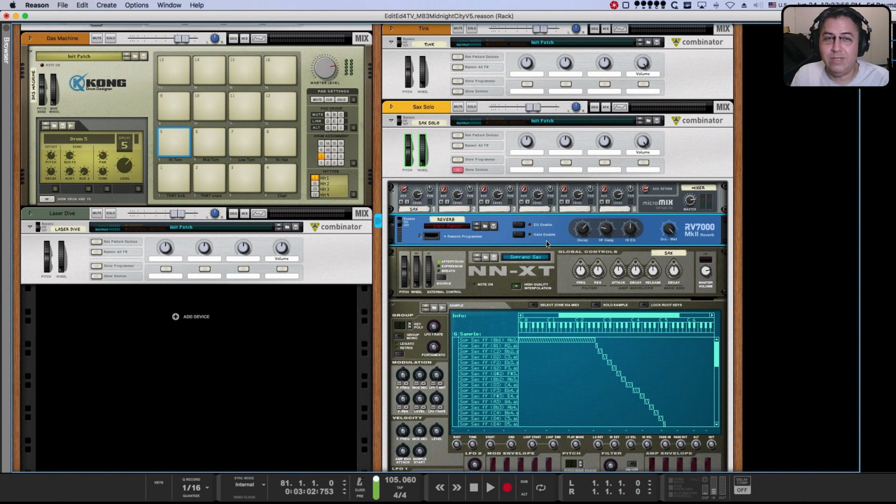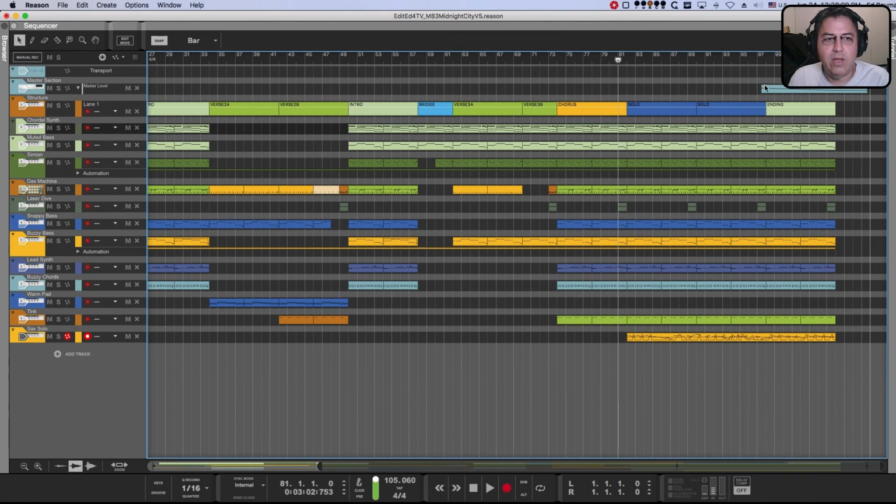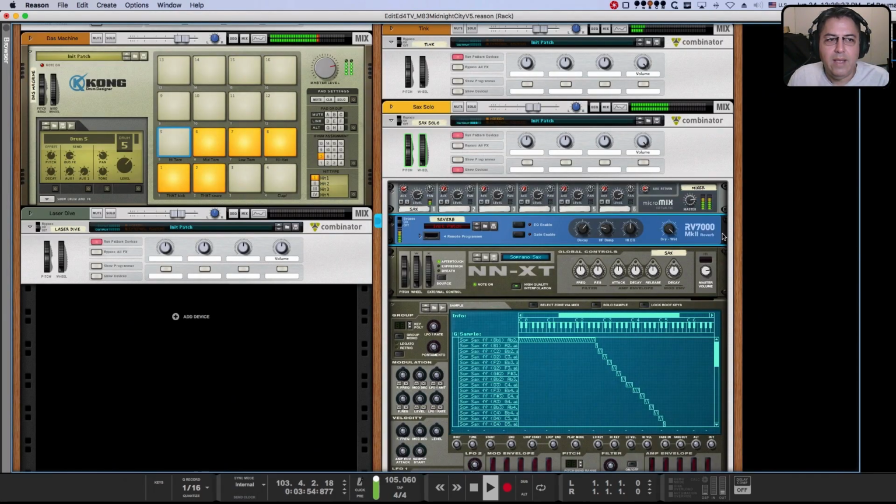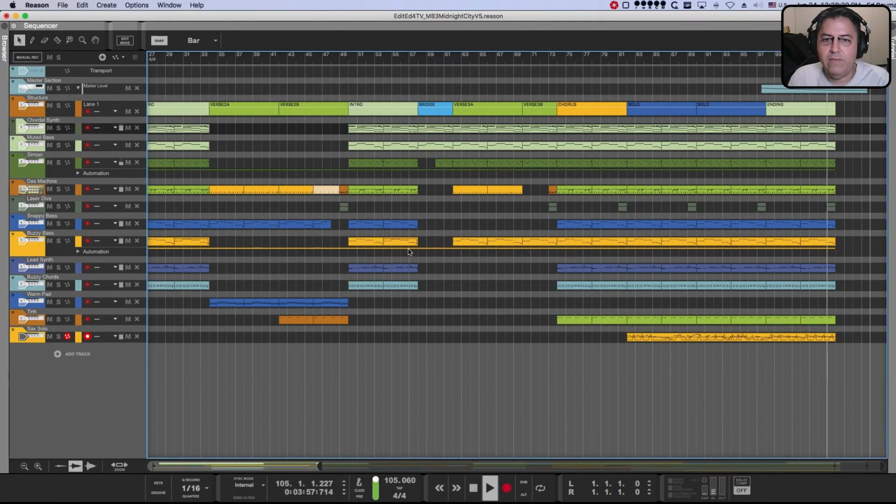I would imagine they used a real sax for the real song, but I don't have a real sax that I can play, at least. I got a sax here at home. 2 of my kids play sax. And that is it. And then the song has a nice fade here at the end. And that's fading the master right there. And that is it for my cover version of M83's Midnight City.